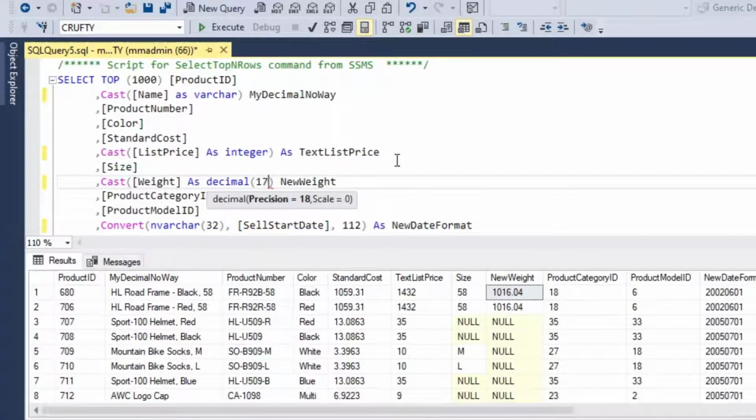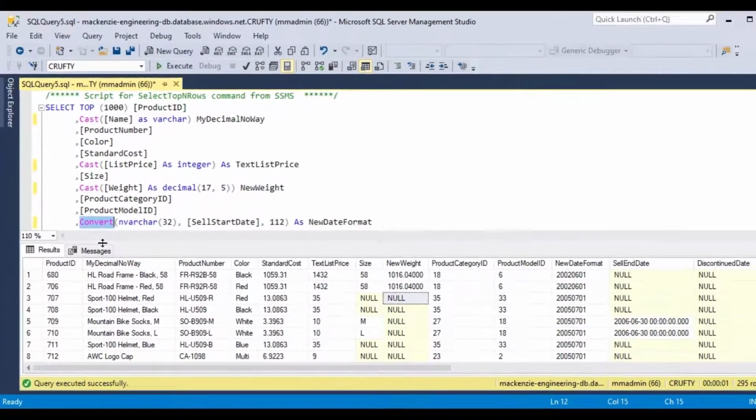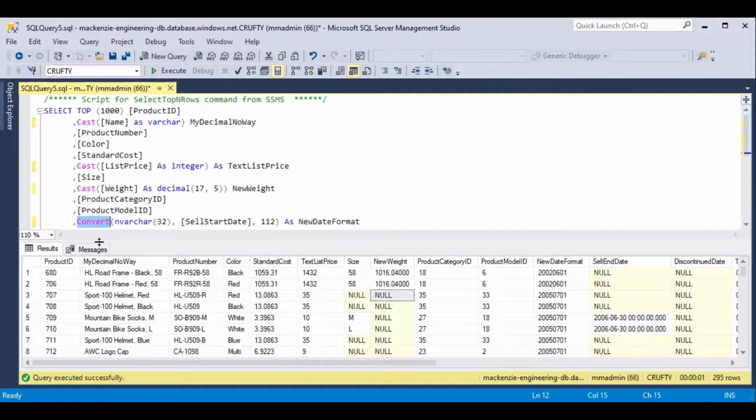You can also cast between numbers. If this is castable into a decimal, then we can do that. So I can cast this as a decimal with 17 and 5 precision. And so you can see how that would be very handy when you're changing different kinds of numbers and decimals, floats and things from one to the other. And there's our cast and our convert, and that's how you can use those two in Azure SQL.